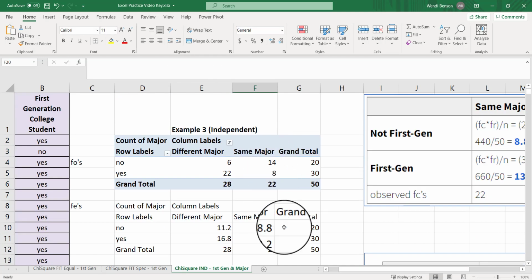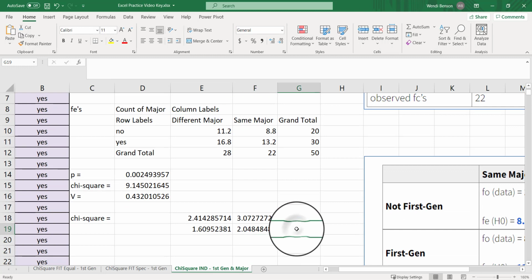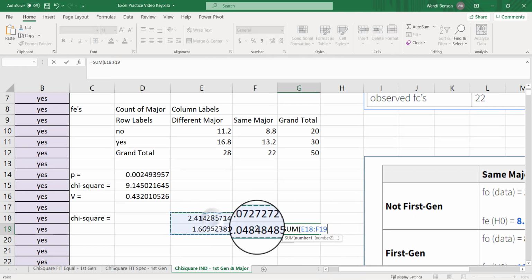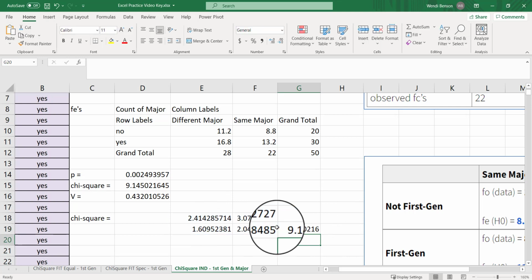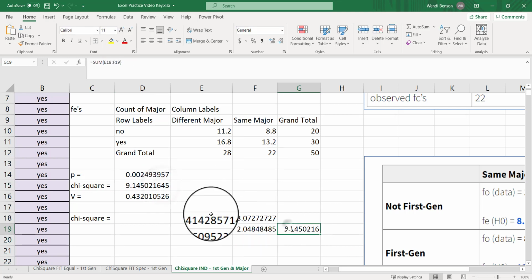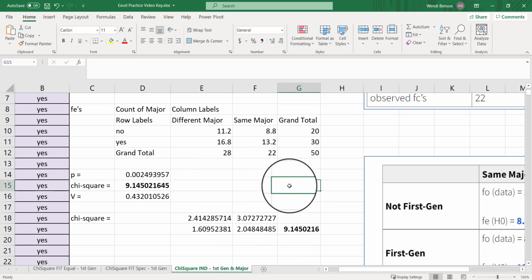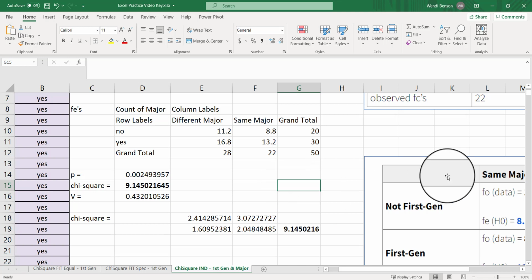Bam. Now, let's see what happens if we sum them all up. Equals, sum, double click, all you guys, boom, same exact value. The hard way. All right, so I thank you for sticking around for this part, and I hope you enjoyed learning how to do a chi-square test for independence in Microsoft Excel.